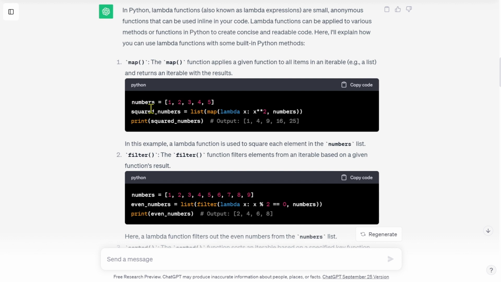Here there is numbers and squared_numbers. So list(map(lambda x: x ** 2, numbers)), where x is the argument and x squared is the expression. We print the numbers, like using map.